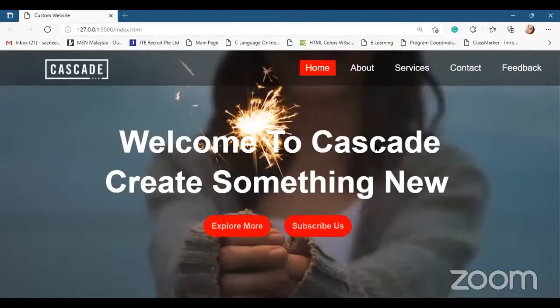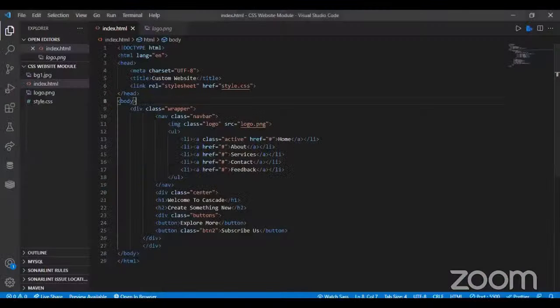I will explain step by step how to do this home page. Here I put the navbar, here is the logo, then here is the button. So this is completely done using CSS. So now let's get started.